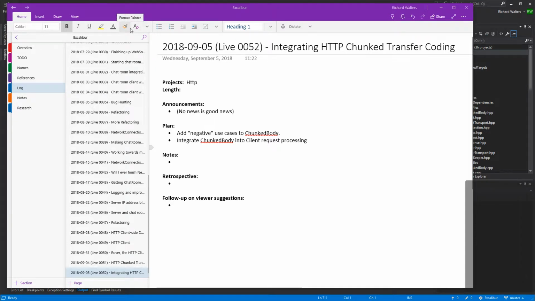All right, stream 52. Today I'm going to continue my work on chunked transfer coding that I did yesterday. And two things on the plan today. I want to add some negative use cases to chunked body, which is the class I was writing to handle chunked transfer coding. Actually, it's just doing decoding right now. At some point we need to do encoding as well.